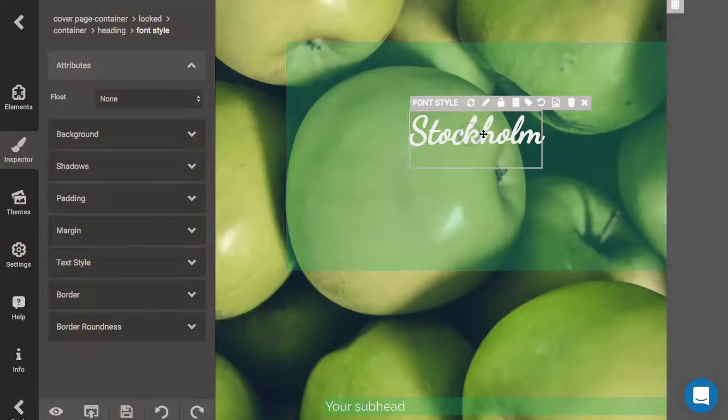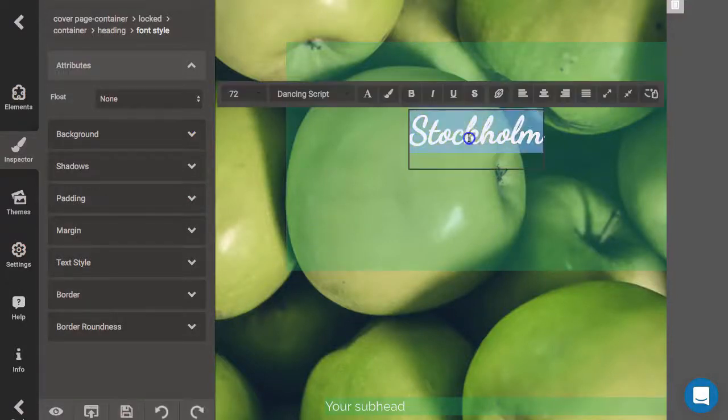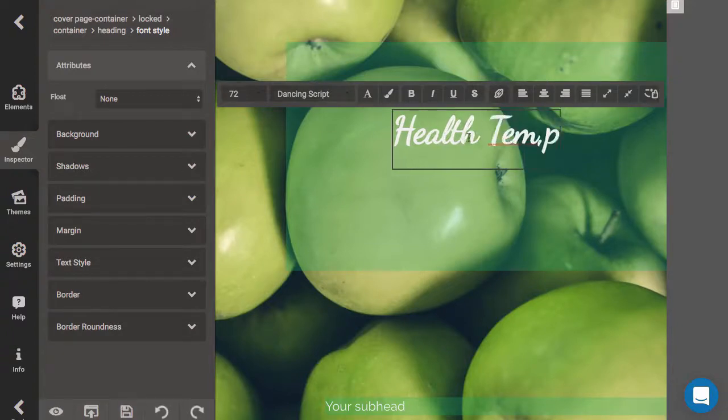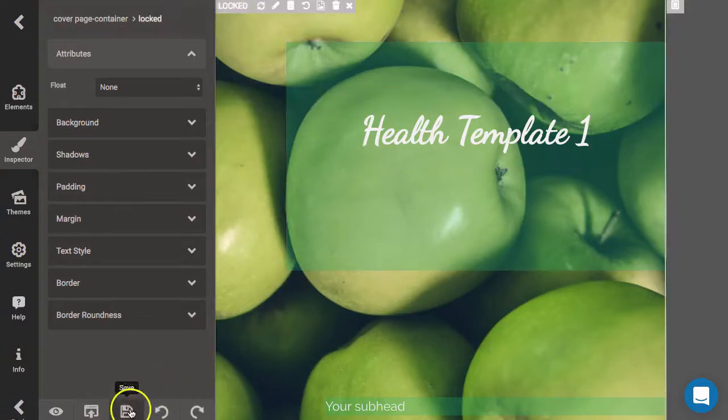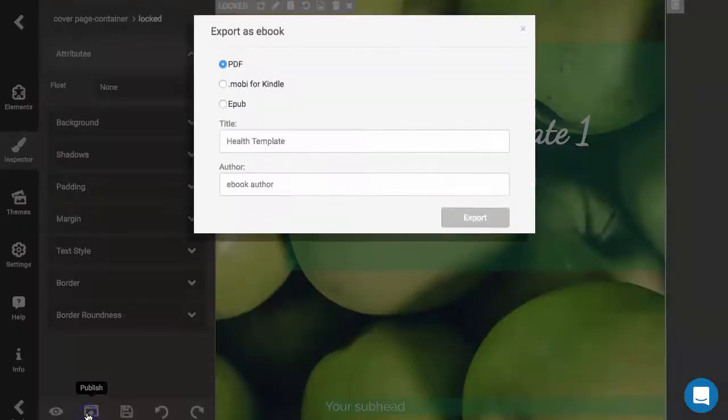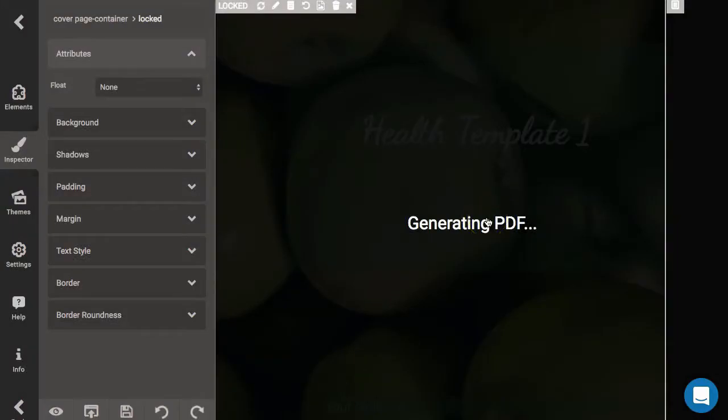I've just created a new template which shows you how to style in a bit more depth any ebook that you're using. So this can be good for agencies or pro users or standard users, because I go through how to drill deep in the styling. So I'm just going to call this health template 1.